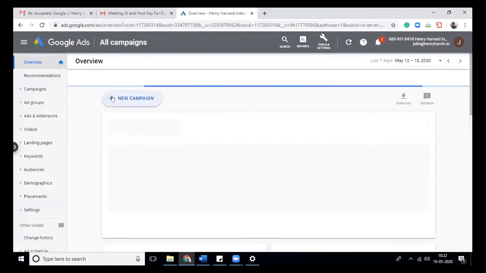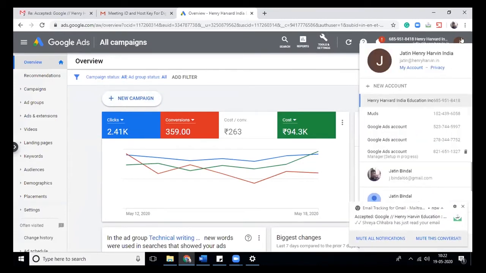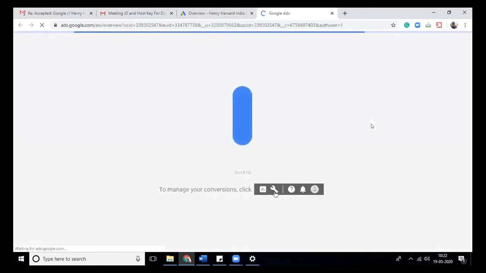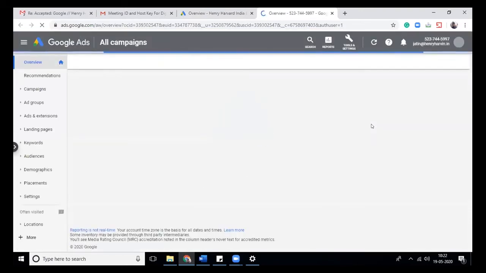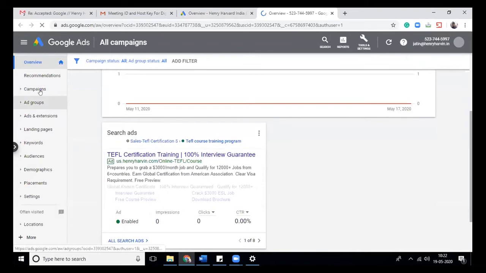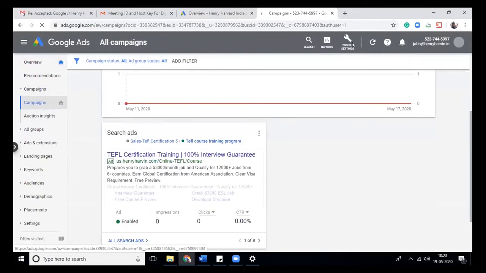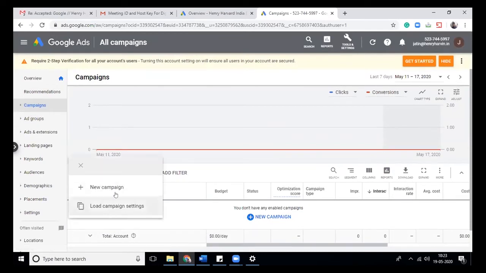Okay, so let's go back to not tools, but creating a campaign. How to create a campaign? Let me create a campaign on some dummy account. Okay, let's see what this dummy account has. Yeah, we can create on that. Okay, how to create it is very simple. Go on campaigns, click on new, and click on new campaign.